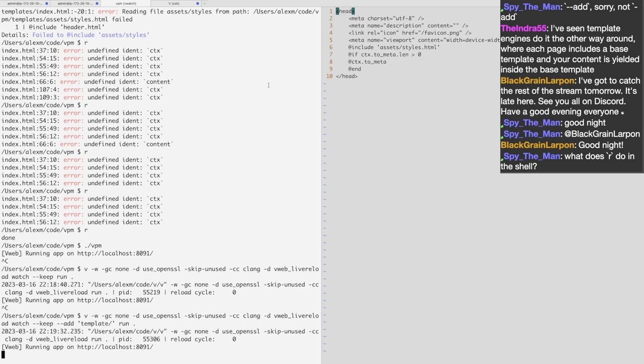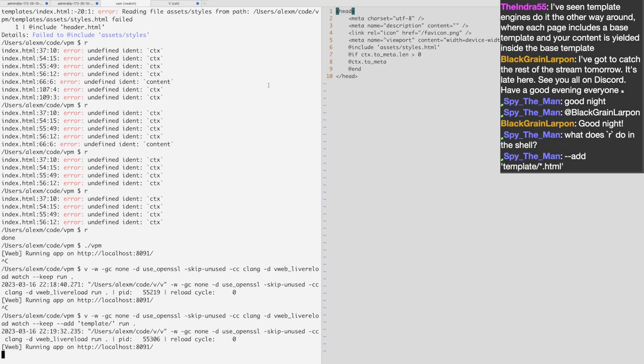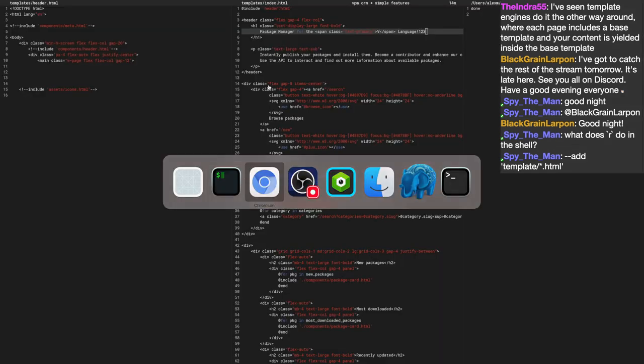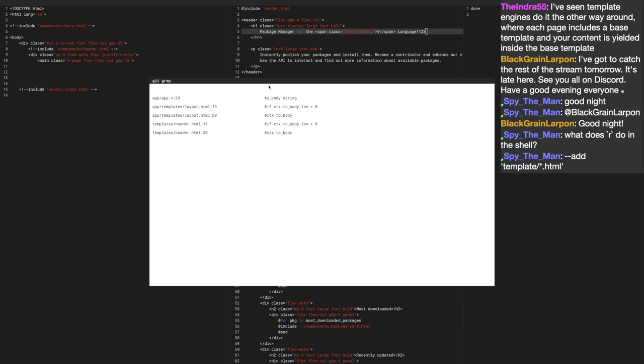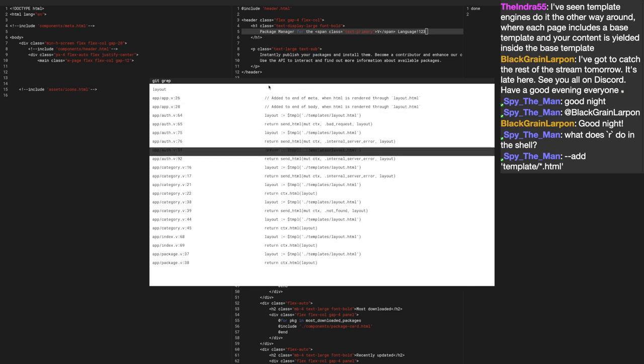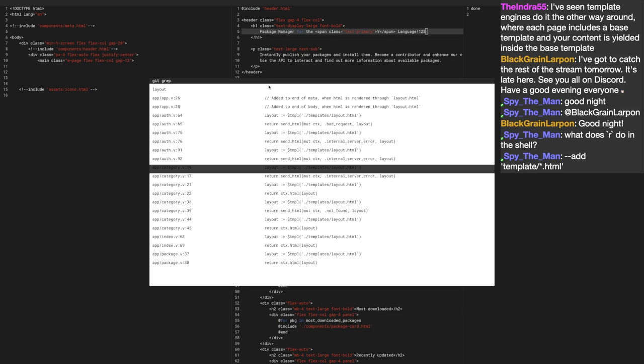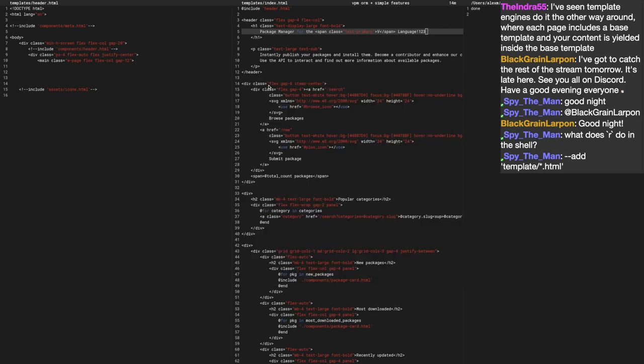I've seen engines do it the other way around, where each page includes a base template and new content is yielded inside the base template. Well, that's how it was originally, right? Yeah, I think both options are fine. I'm just used to this one, and I don't want to pollute the V code with this. Besides, I'm not a fan of string counts. You can make typos there.